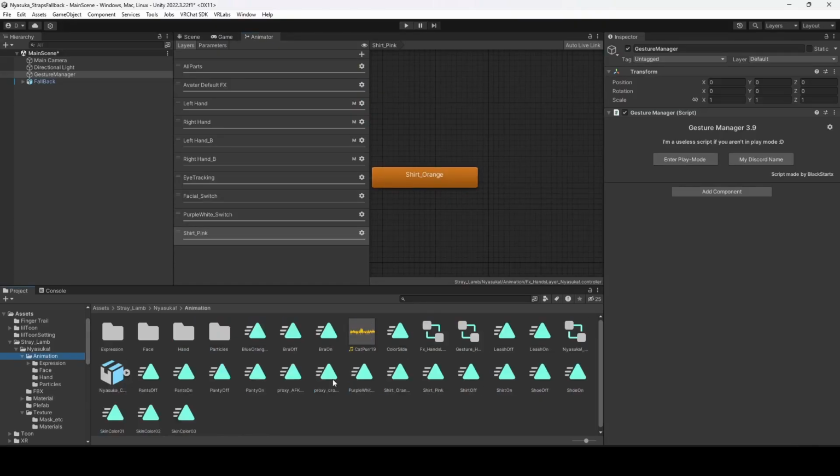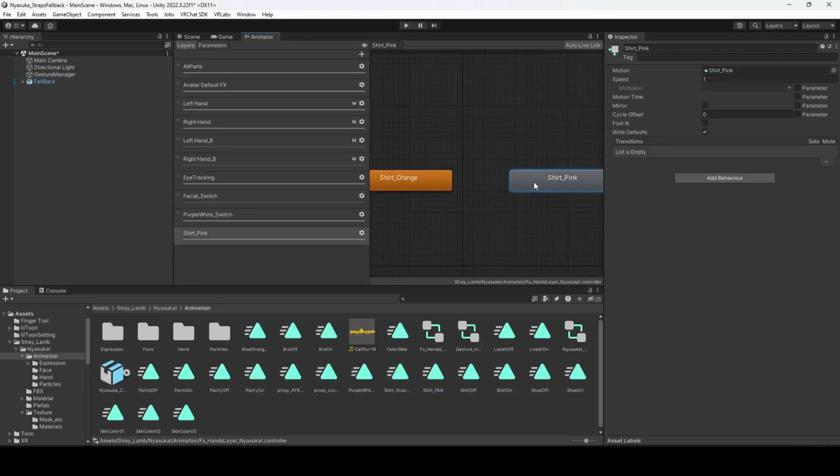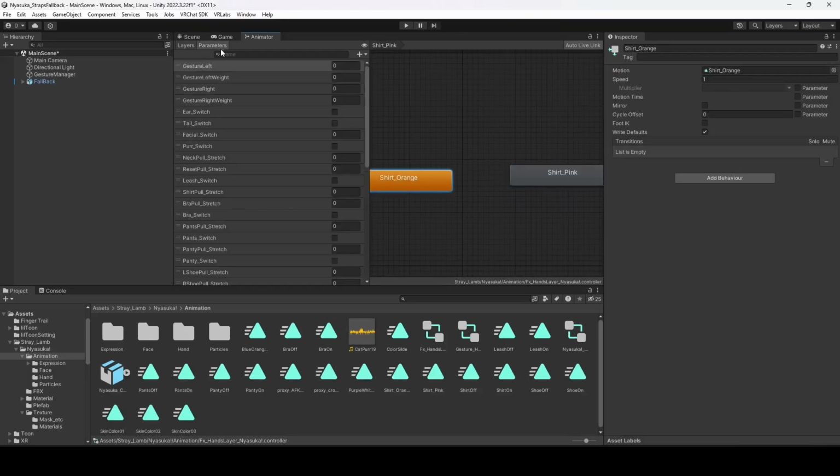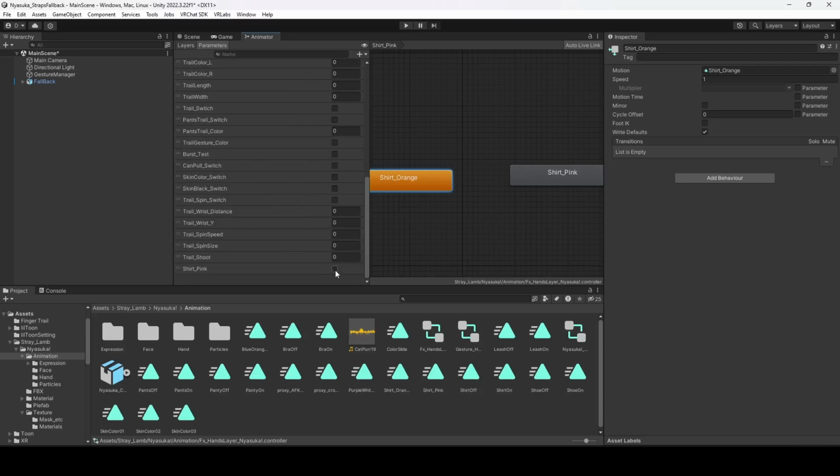So I want the shirt to turn from orange to pink. I'm going to put in the pink shirt here. I need to make it transfer. So let's go back to our parameter here. Right now our parameter is what's called false. It does not have a check mark. Now the parameter is true. It does have a check mark.